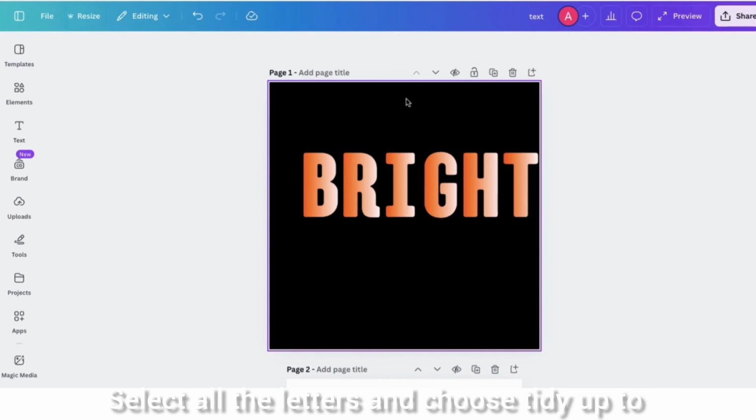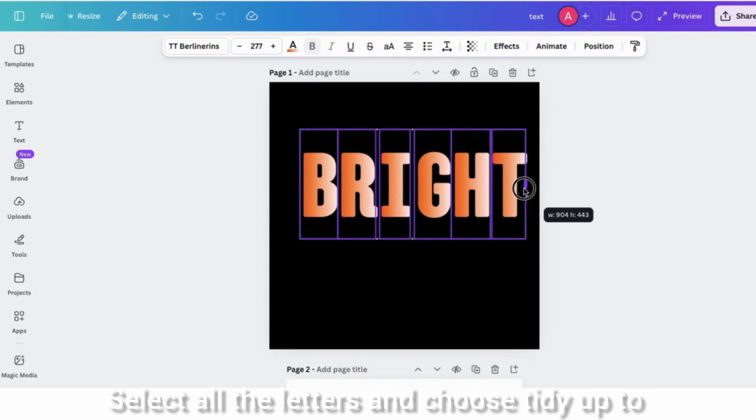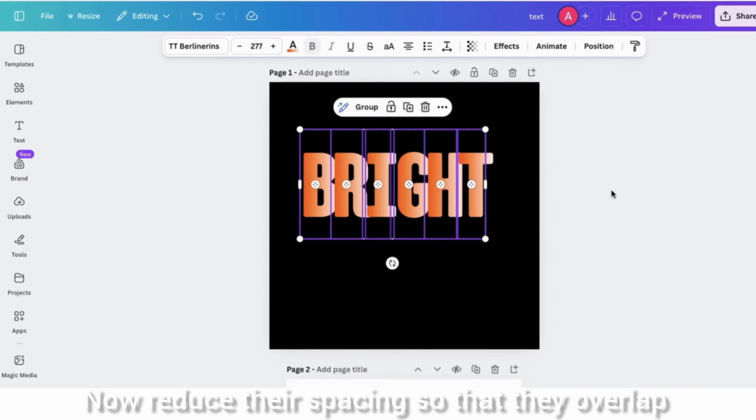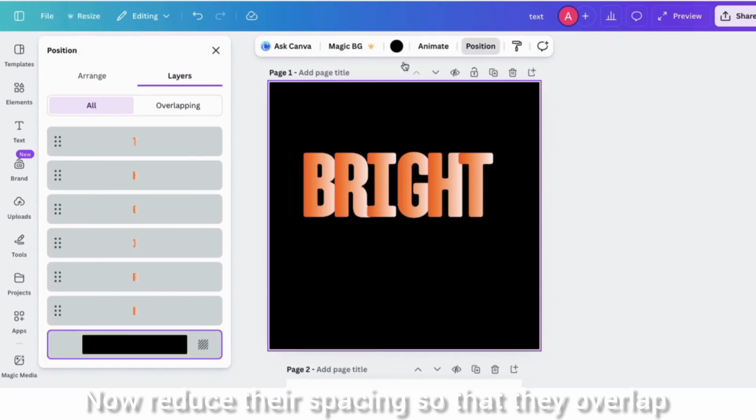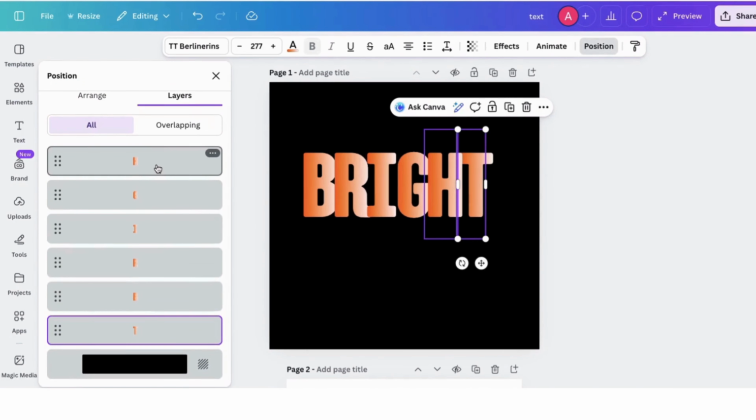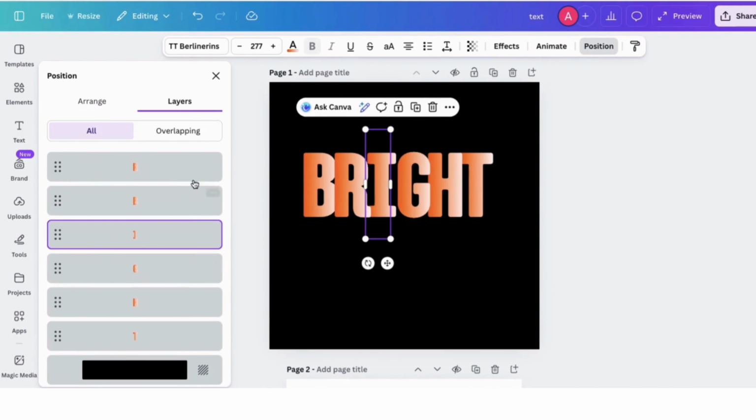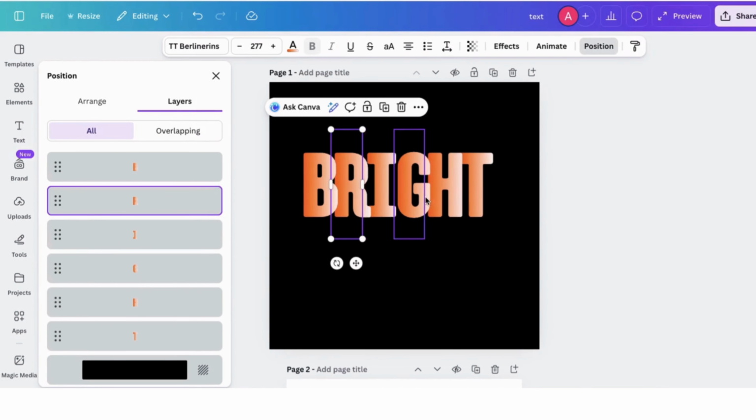Select all the letters and choose Tidy Up to space them evenly. Now reduce their spacing so that they overlap one above the other. Arrange the letters in layers like this.